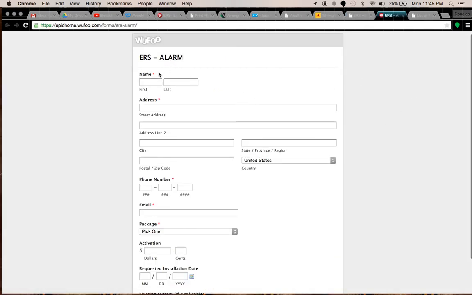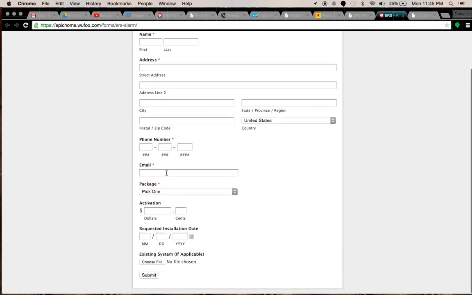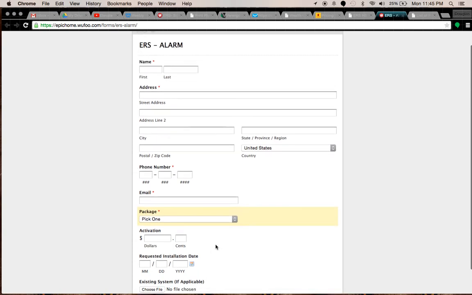For the alarm, you're going to put the client's information here: address, phone number, email. The big variable is the package. Here it doesn't specify what that package is, but our marketing material will have three packages, so they can select whichever makes sense for them. There'll be an activation fee, a requested date for installation, and existing system. If they have one, they can upload some information, but they really don't have to. Just click submit.